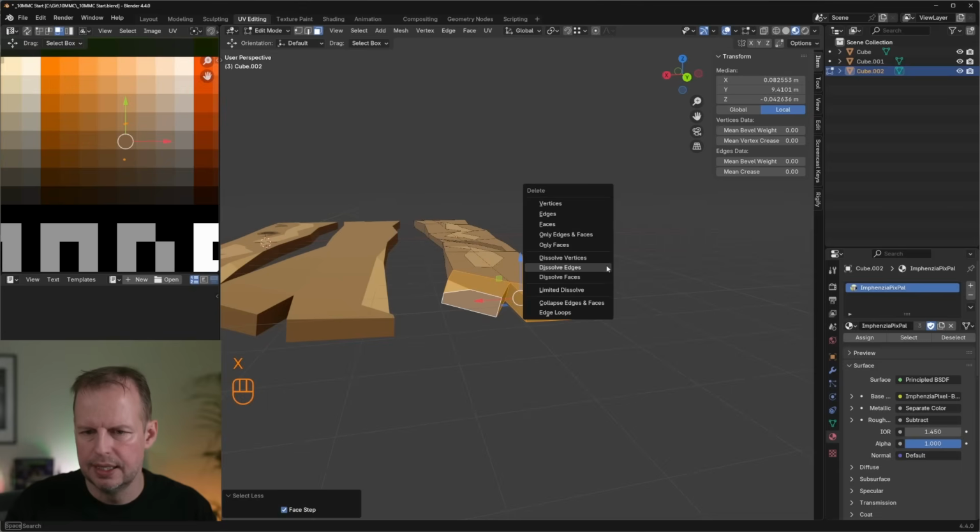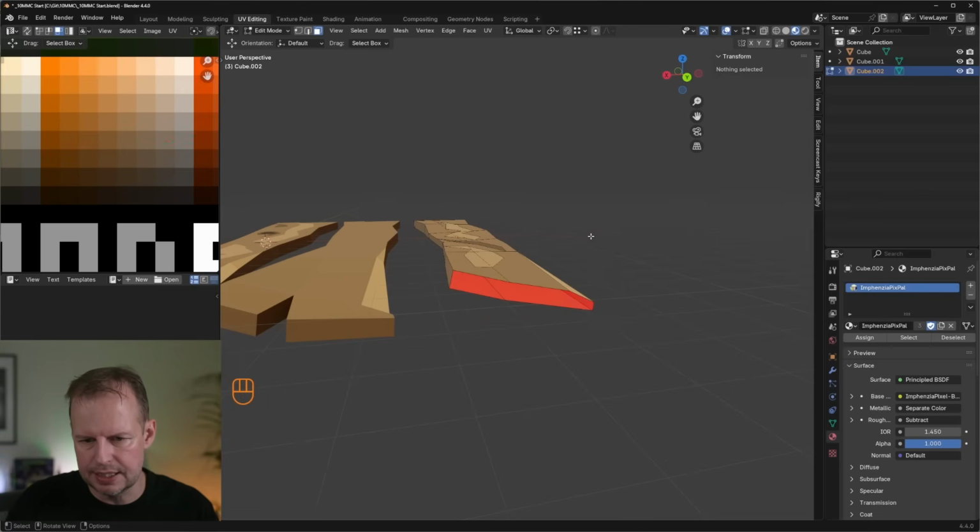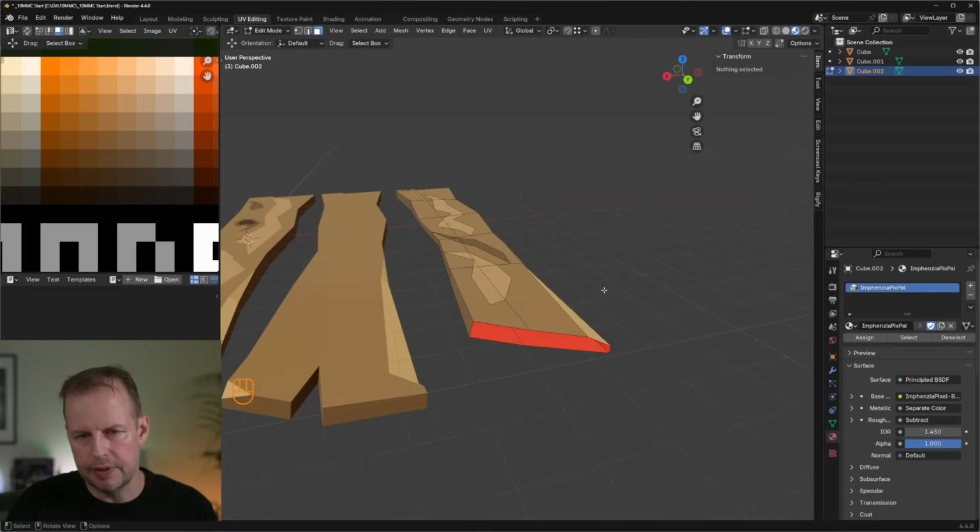Now I'm gonna press X, and this time I'm gonna delete either vertices or faces, and I'm gonna delete faces. And that actually cuts that part of the plank away. I can press 2. Remember, we've done this.